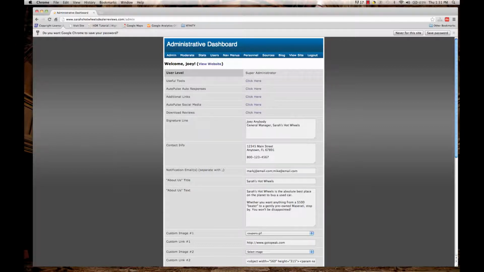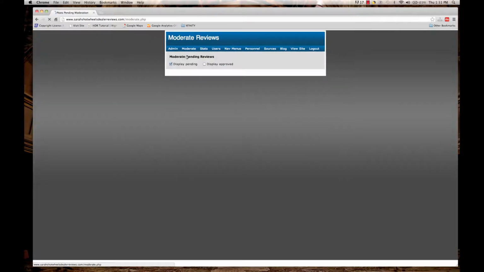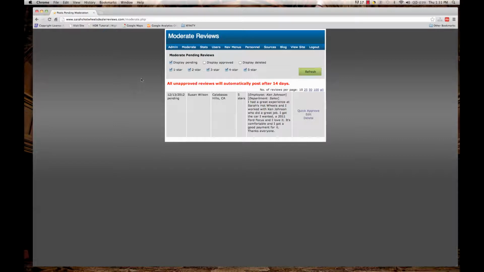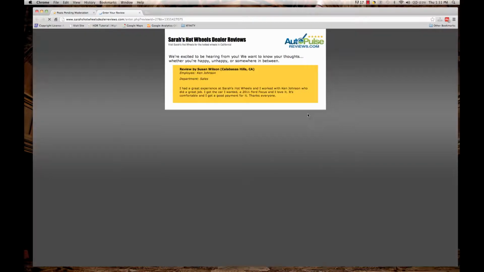Now, in order to moderate the review, you want to go to the navigation bar at the top and click on Moderate. Once you click on Moderate, you'll see a list of pending reviews that still need to be moderated. You can see here the review for Susan Wilson that we just did is here in the pending queue. In order to moderate this, you want to go over to the right and click on Edit.